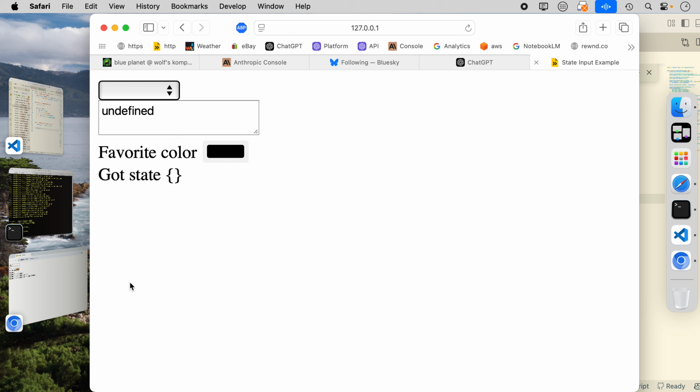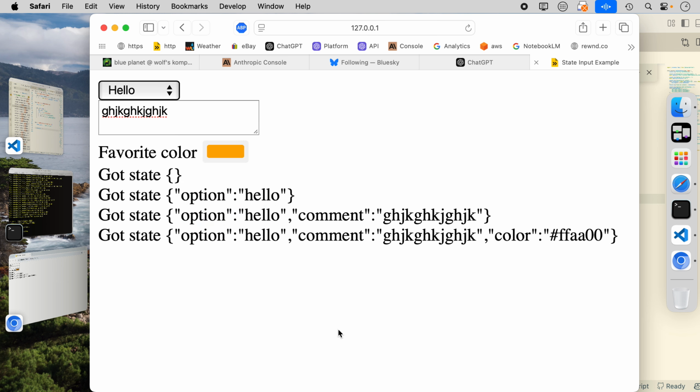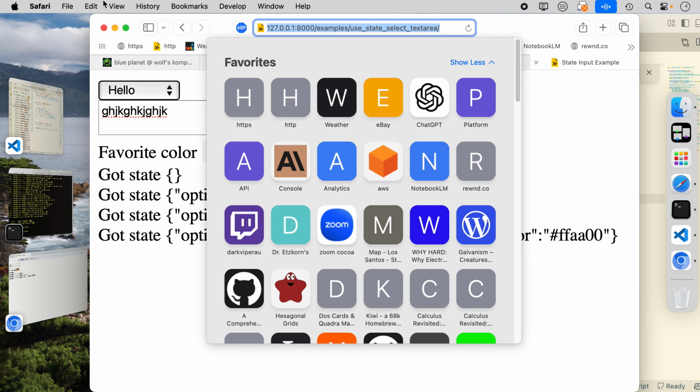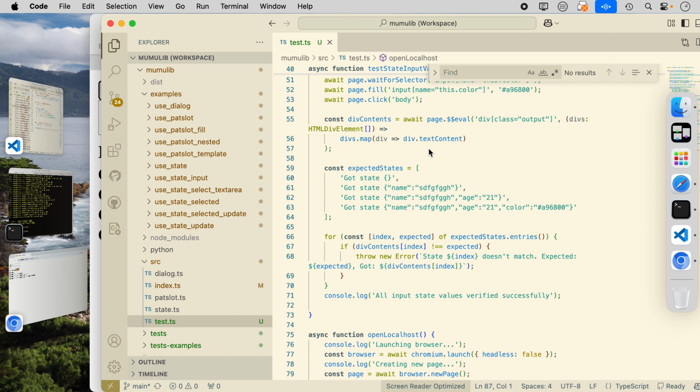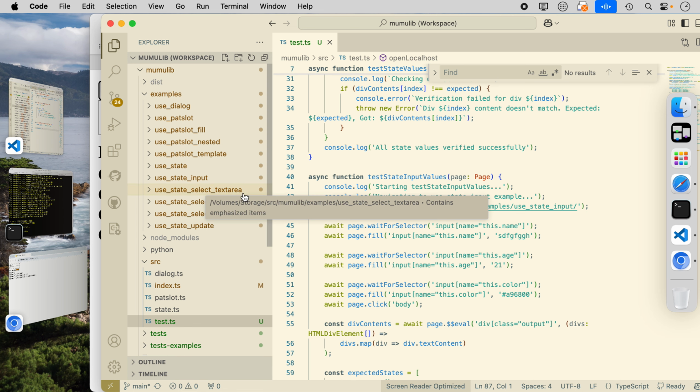So this test is just testing a select works and also a text area. So I will copy this URL here. And this is use state select text area.